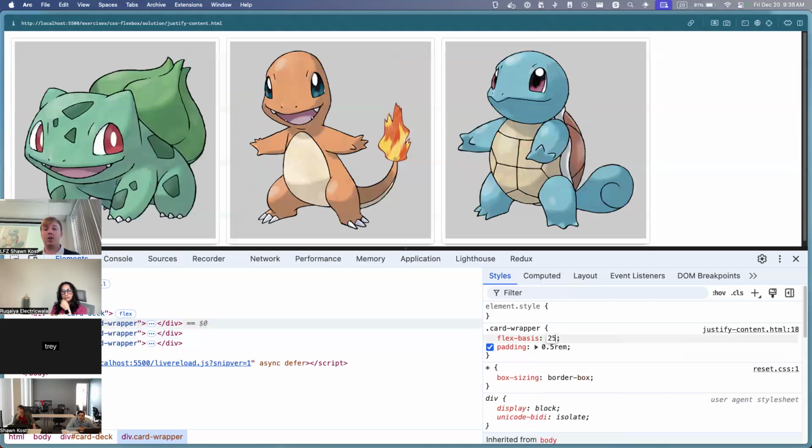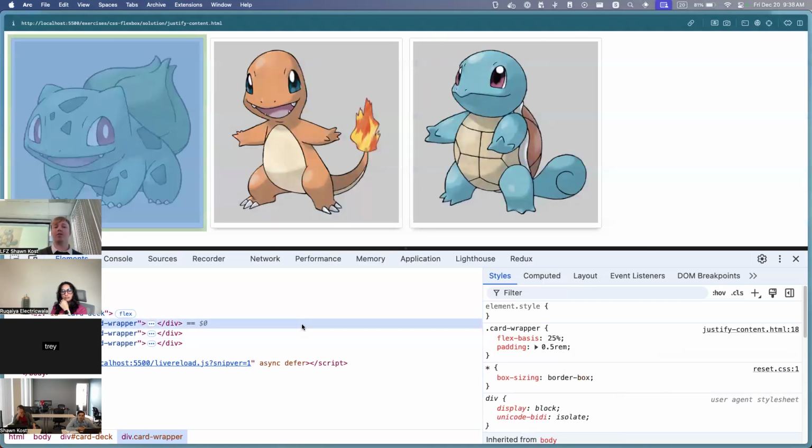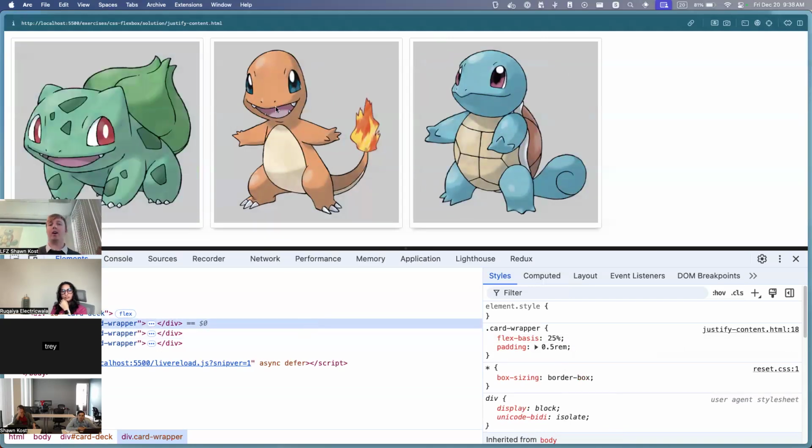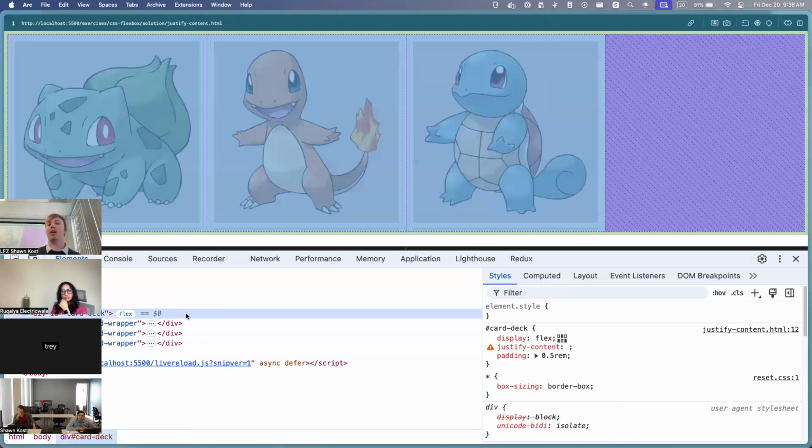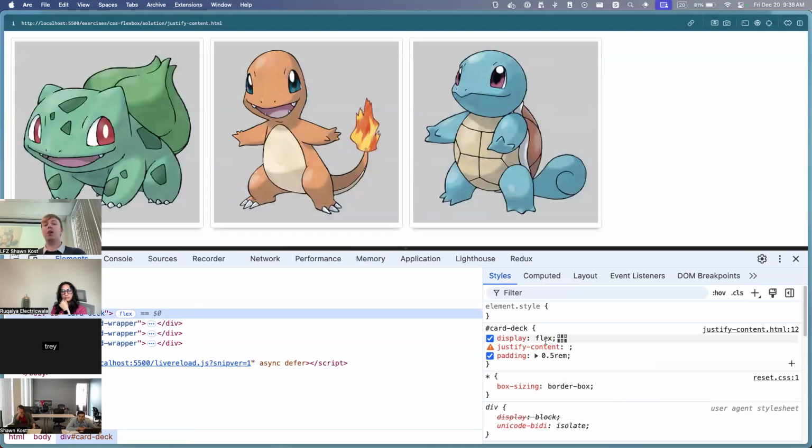Whereas as soon as I set it to flex basis 25%, well, 25, 50, 75, I still have 25% available left to work with, which is why I still have that available space to be able to move items around.